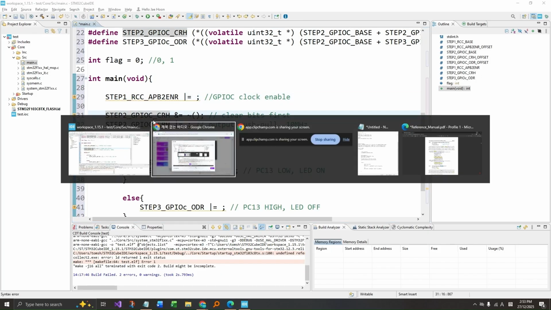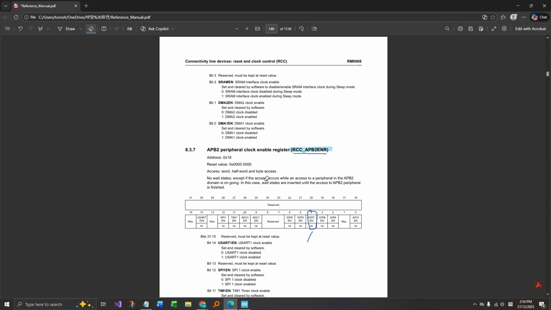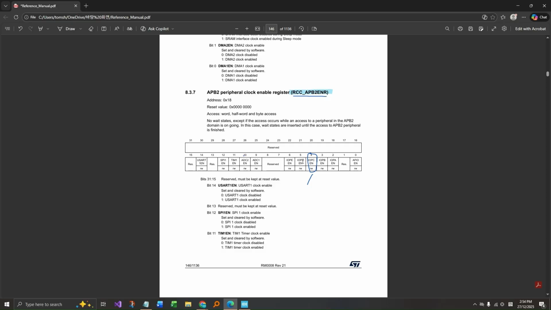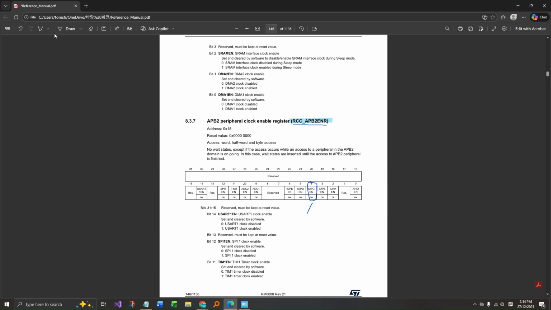So if we take a look at the register over here, we have to make sure to write down 1 at the 4th bit over here. One hexadecimal digit is 4 bits. So this is one chunk, and this is one chunk, and so on.